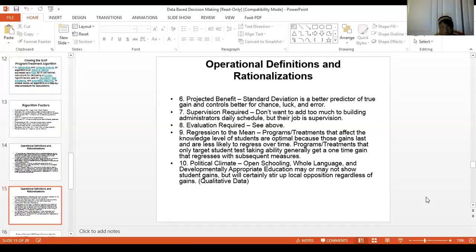Projected benefit, again, standard deviation is a better predictor of true gain, and it also controls better for luck, chance, and error. That's all factored into standard deviation. Some disreputable companies that try to sell product to educators and programs, sometimes what they do, they'll have an anomaly. They'll have one school that just blew it out of the water for whatever reason. Standard deviation controls for that. So standard deviation looks at all the schools that they had, not just involved in their program, not just one.